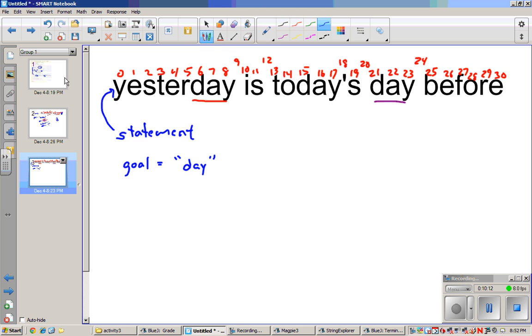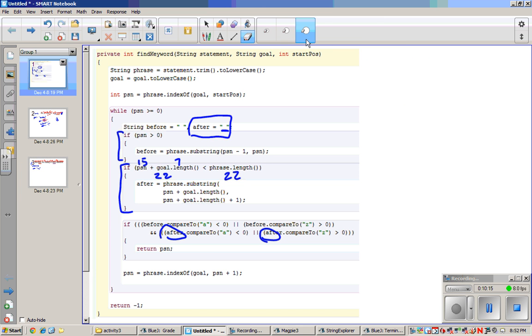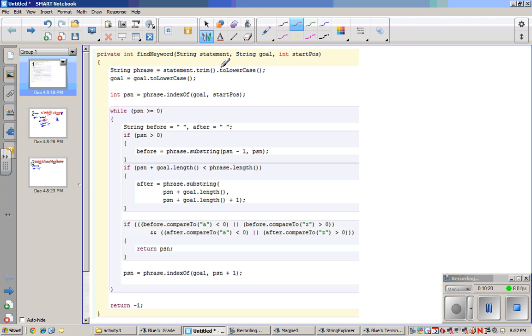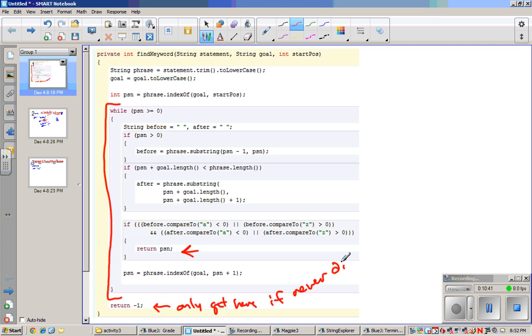All right, lastly, I just want you to understand that there's a whole loop going on here. We could find it a whole bunch of times. So notice right here, we have a while loop, and we keep doing this as long as our PSN is greater than or equal to 0. And if we keep finding it, we do it again. And we only get here if we never did this. If we never did that. Okay, so when we have a return statement in a method, we return and we're done with the method. We don't do any more lines.